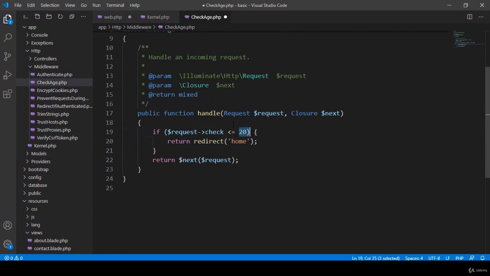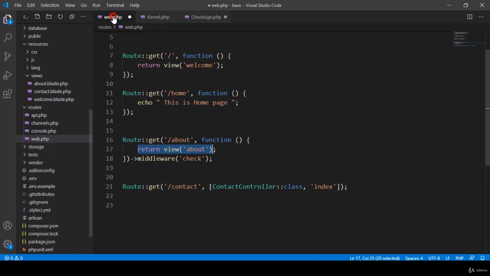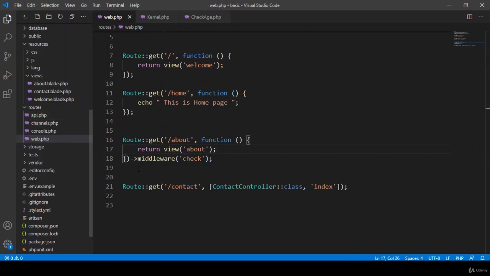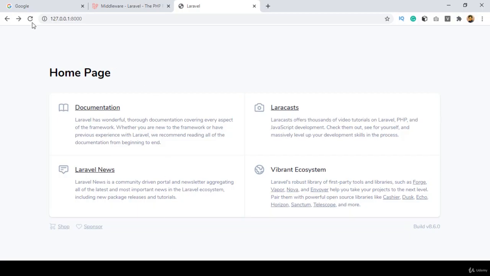That means when your age group level is less than or equal to 20, then it should redirect to the home page, rather than you being able to access this about page. Now I want to check it, and everything will be much clearer to you. If you now click Save All, right now that is our home page, I click refresh.